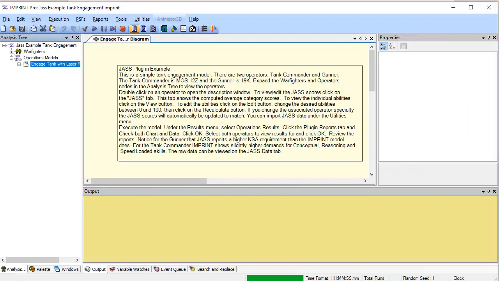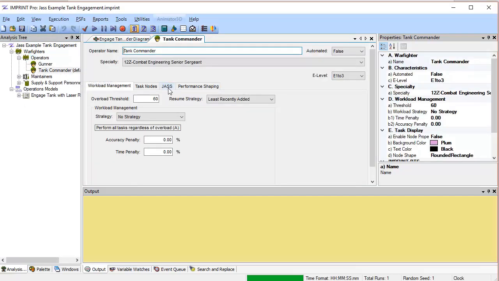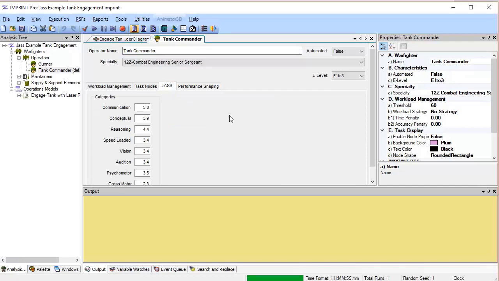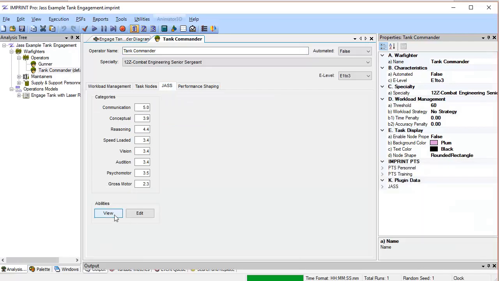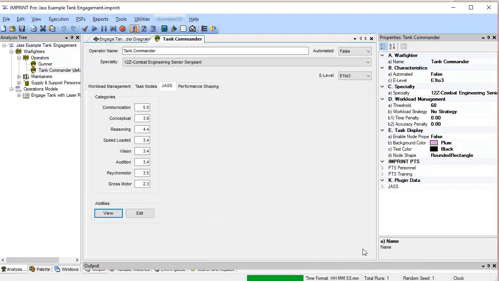So if I now go to my warfighters and I open one of my operator description windows, I now have, with the JAS plugin installed, a new JAS tab that appears on the window. If I click that tab and then click on the View button, I can see all of the 50 skills and abilities that make up those 8 major categories. If I click the Edit button, I can actually change any of those scores.